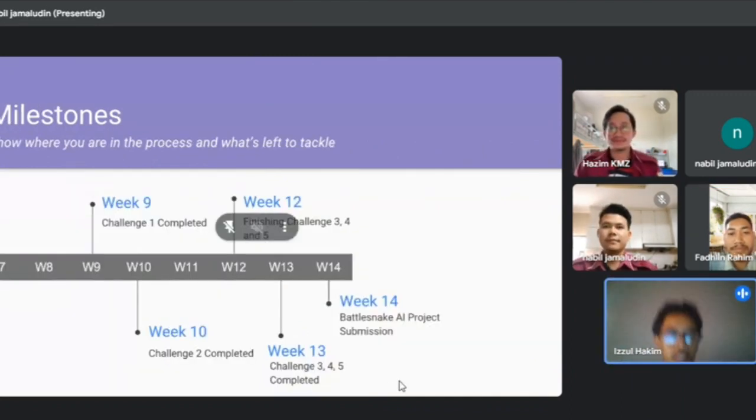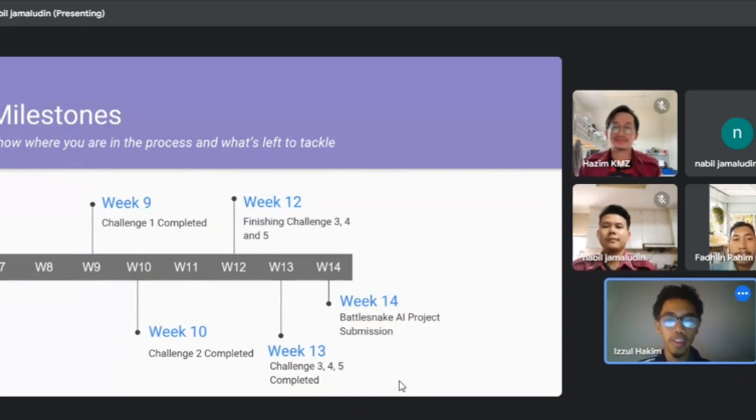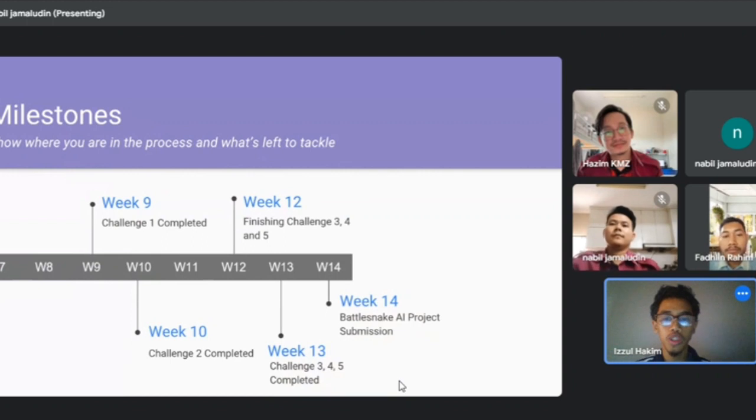Right, so this is our team progress from week 9 to week 14. For week 9, we have done challenge 1, and week 10, challenge 2. Week 12, challenge 3, 4, and 5 were started and finished completely in week 13. And for week 14, we are done submitting the Battlesnake AI project submission.